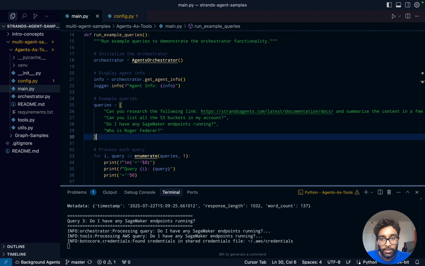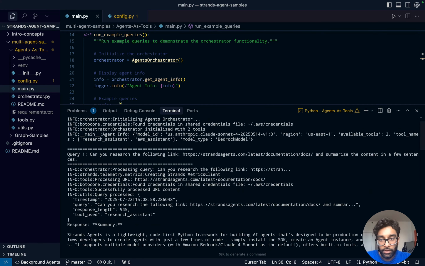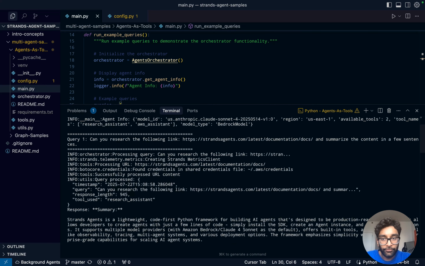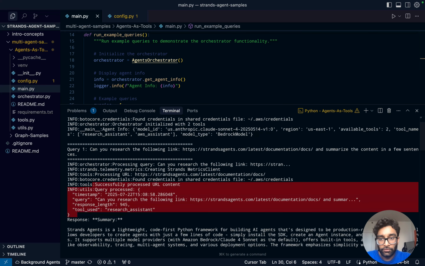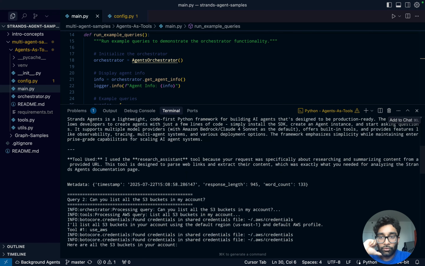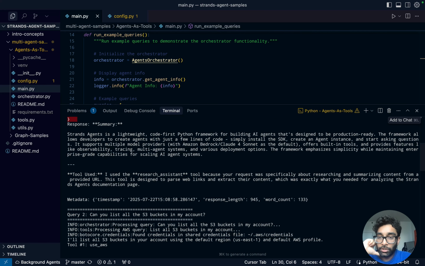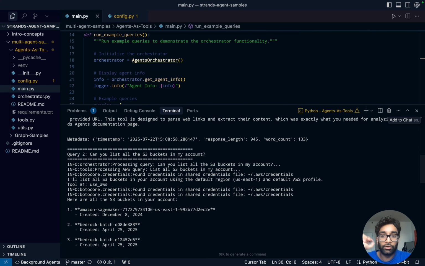But if we take a look, we'll see that it's going through these queries. We can take a quick look at query number 1. When I said, can you research the following link? You'll see that it's going through the different tools that it can use. And you'll see that the tool it ended up using, which we parsed from the Strands output metadata, is the research assistant itself. And then we'll see the response here, the summary in terms of what we're working with. And we'll see that there's a summary in terms of the documentation page. Strands agent is a lightweight framework for building AI agents. Great, it used the agent, or the tool, that we're expecting.